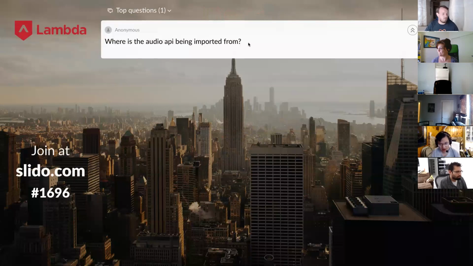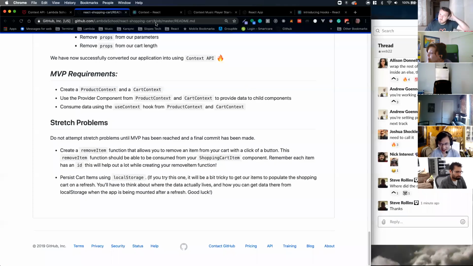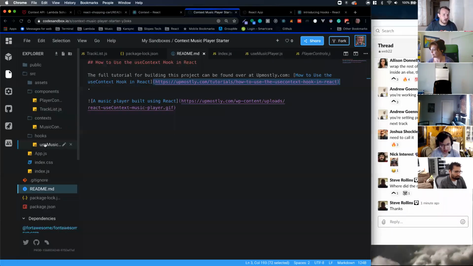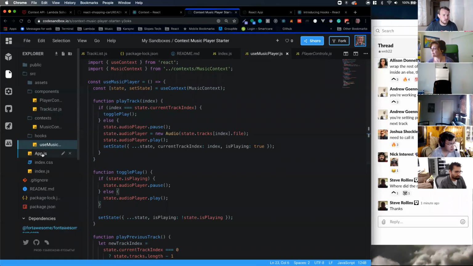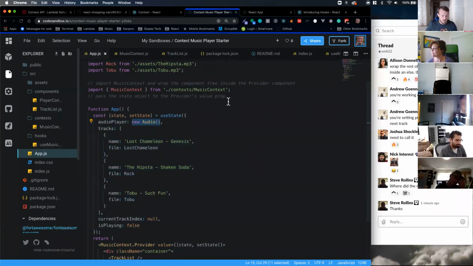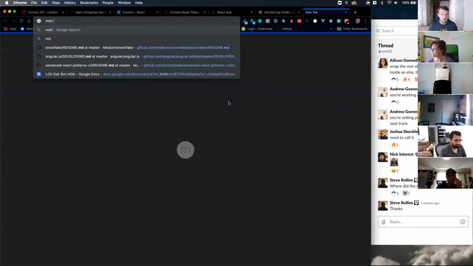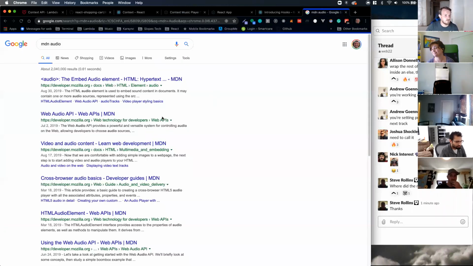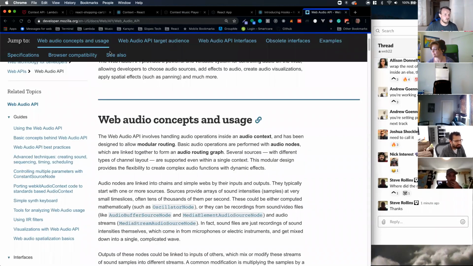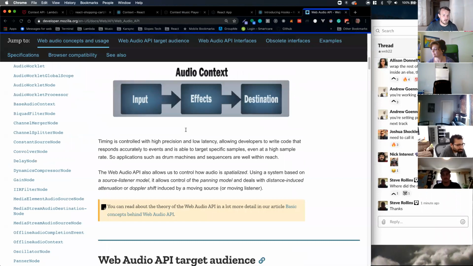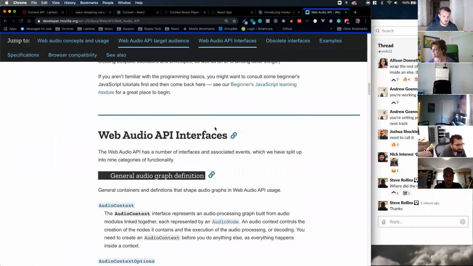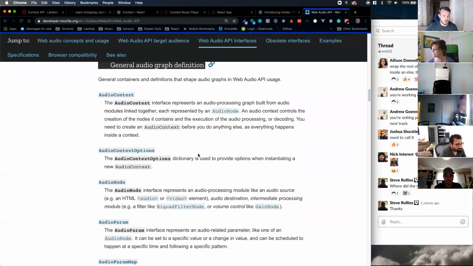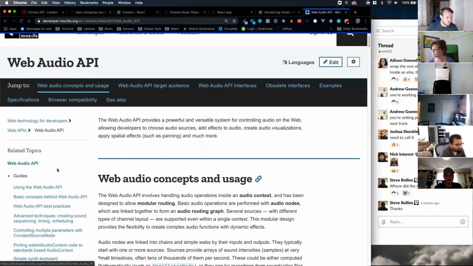Okay, we just mentioned this, where's the audio API being imported from? Gotcha, not the songs. Okay, so audio API is part of JavaScript, actually. So you can call new Audio, and let's open up MDN audio. Sounds like my son is having a tough time upstairs. Web Audio API. So you can go to the Web Audio API and read more about that here.